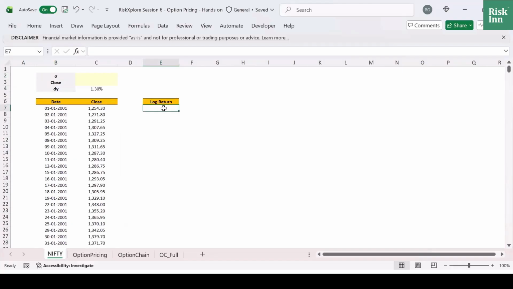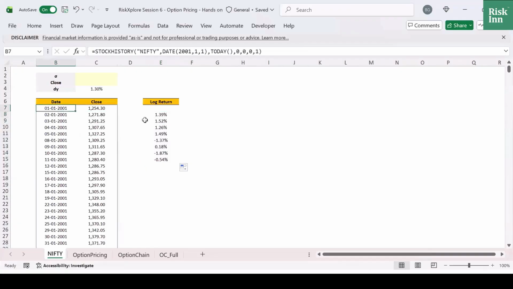Now we have to derive the log returns. Again, we did this activity in the past few sessions. So for that, we will just use ln, correct, ln this divided by this. So this gives us the return, but this will not be dynamic, because we have to drag it down, right? We have to drag this.